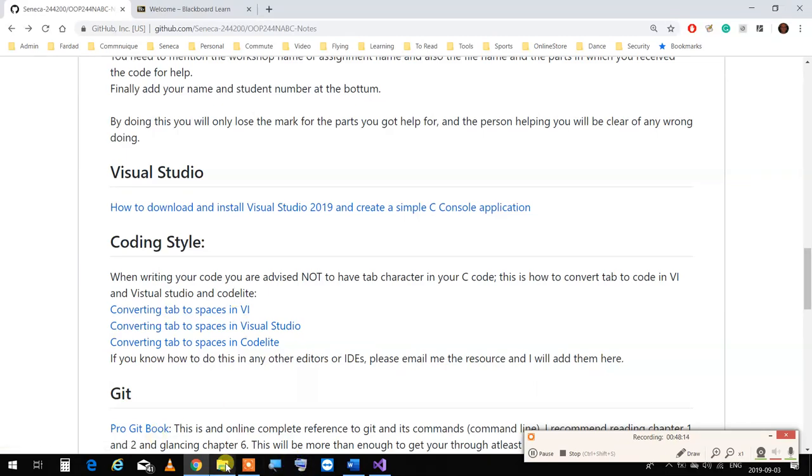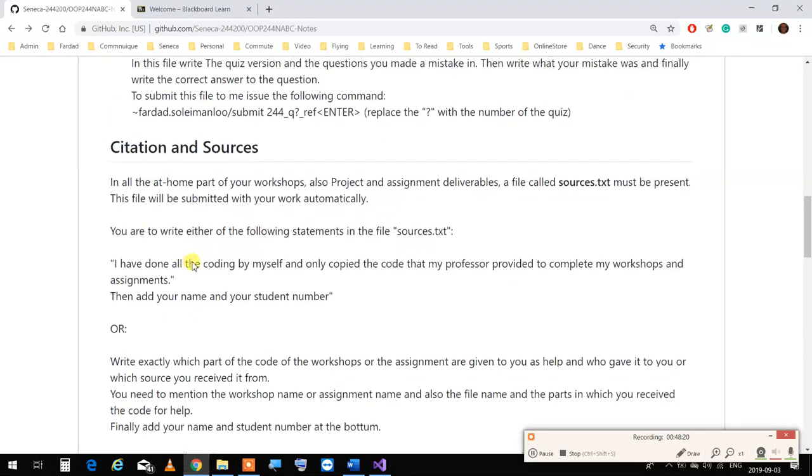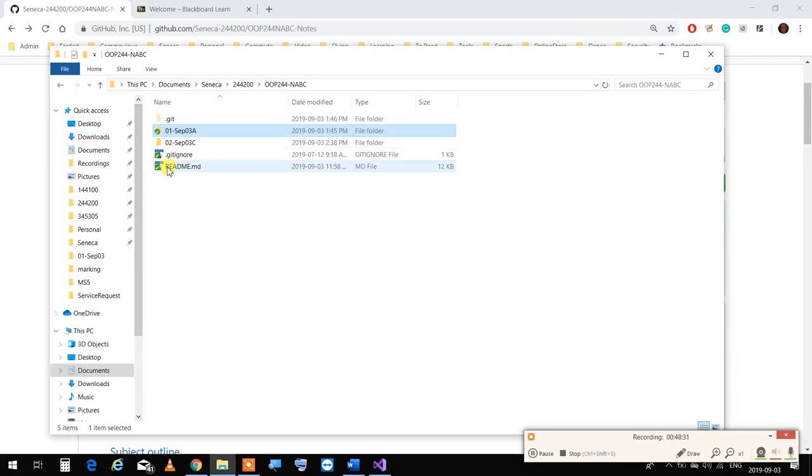So that's that. Now, next thing. If you go to the OOP244 notes repository that I have over here, you'll see only September 3A is over there, right? Now, I want to push what I just created for all you guys to see. What do I do? This is how I do it. First of all, I have a git ignore over here. Git ignore is essentially exactly what it says. It tells Git what to ignore.